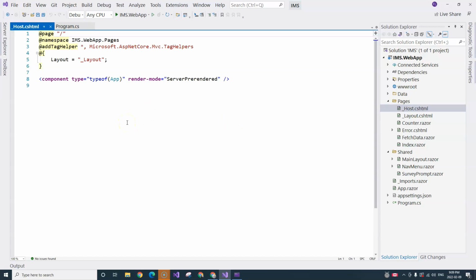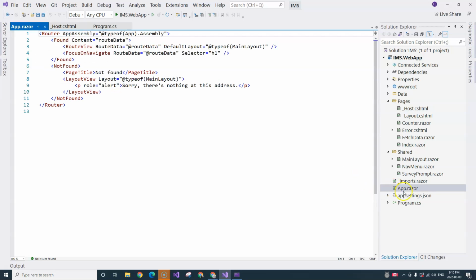What you can see from here is that it references an application component, which is the root component, and this application is the App component here, right? So this is basically the root component of Blazor, because a Blazor application is a single page application. Whether it's Blazor WebAssembly or Blazor Server, it's a single page application. So everything is based on components. Even this root component is a component.